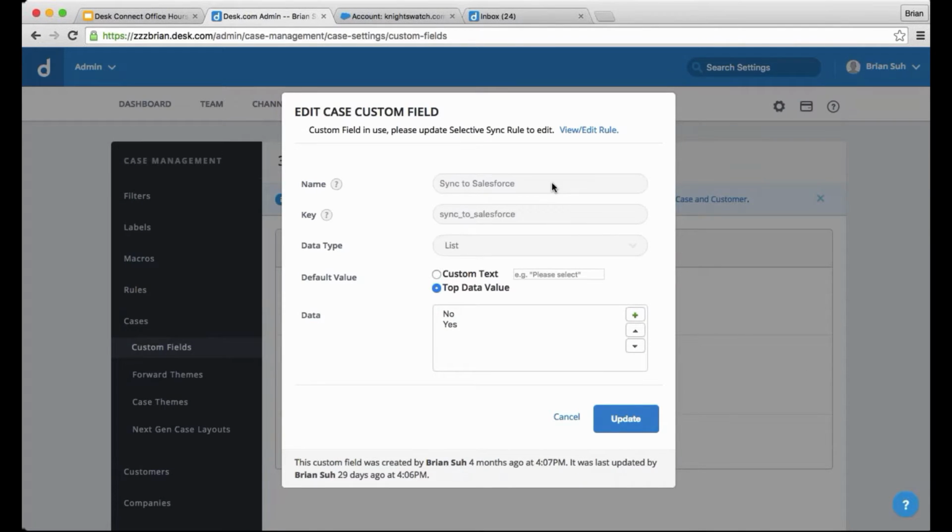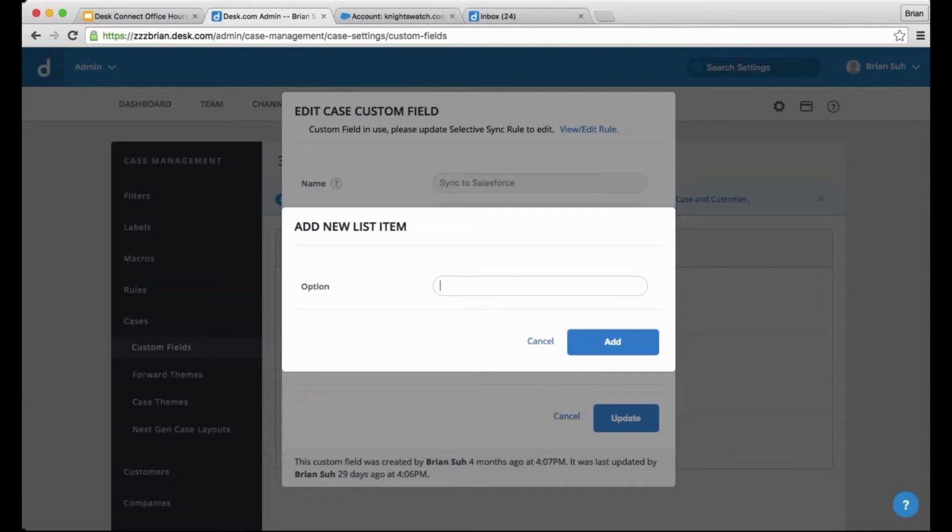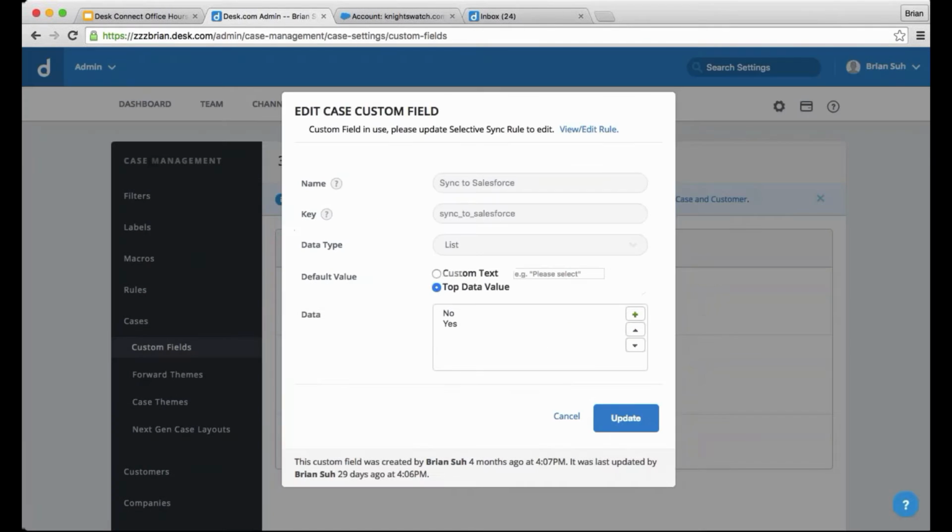I've named it Sync to Salesforce. For the key, again, I recommend just using the actual words and replacing the spaces with underscores. The data type that I created was a list, only because the only two options I want to be available are yes and no. I entered the options here by using the plus sign. We can add yes and no respectively. Then I've set my default value to be the top value, which is going to be no. So I'll go ahead and update that.